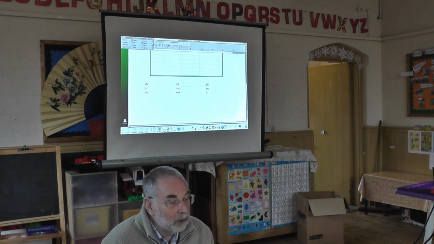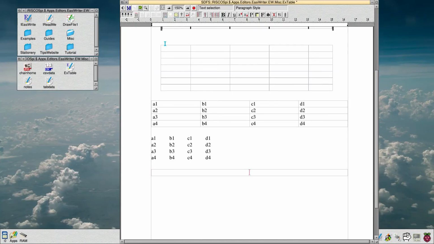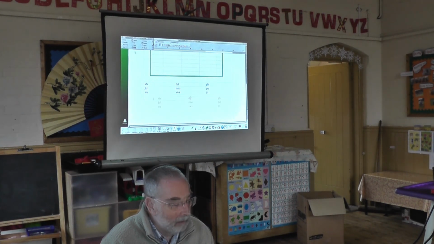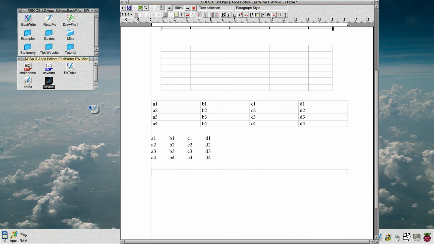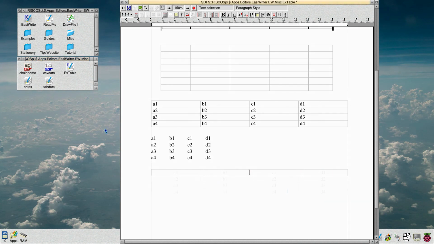But if I create a table just by clicking on that, I get a single cell. But if I then drag that TSV file, it automatically creates the proper table from the TSV file. So that can be quite useful, depending on what you do.